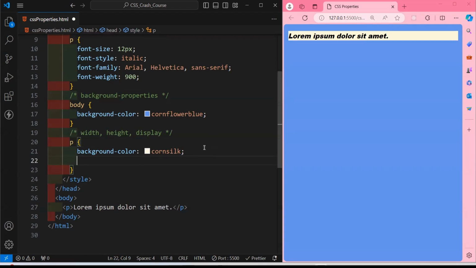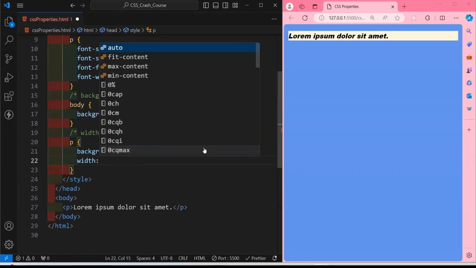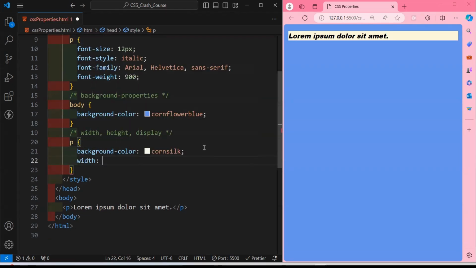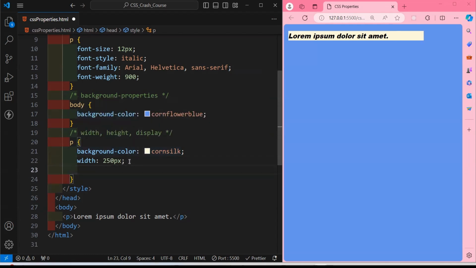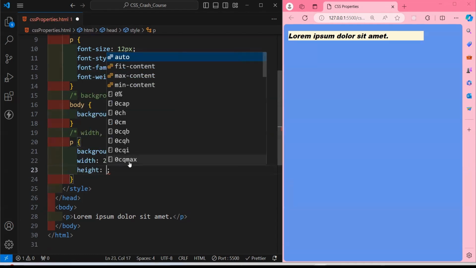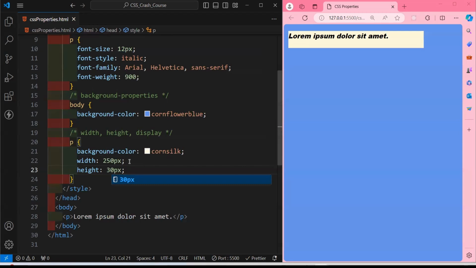Now let me increase or decrease the width of it. I'll decrease it to 50 pixel. See here, it is changing. Now let me change the width to 300 pixel. I'll make it 250. Okay. Now coming to the height. Let us change it to 30 pixel. See here, that is also changing.